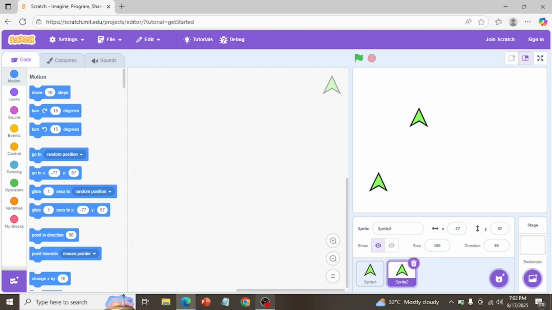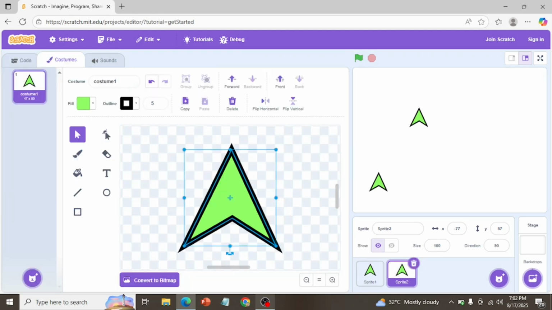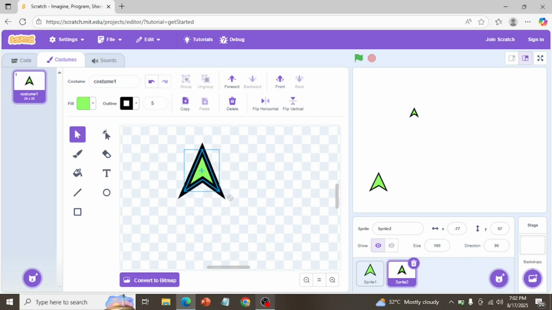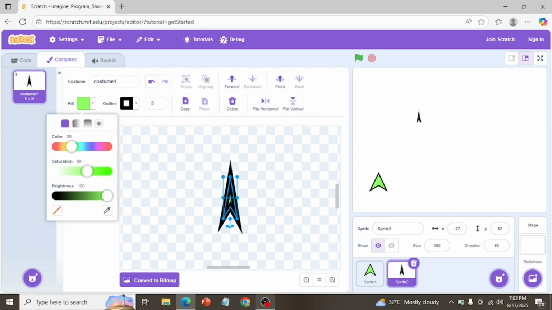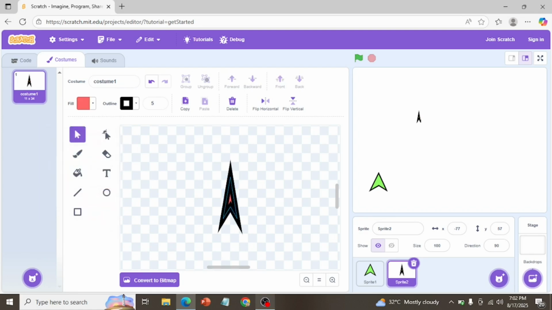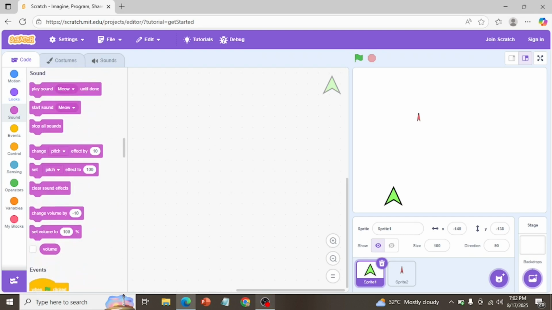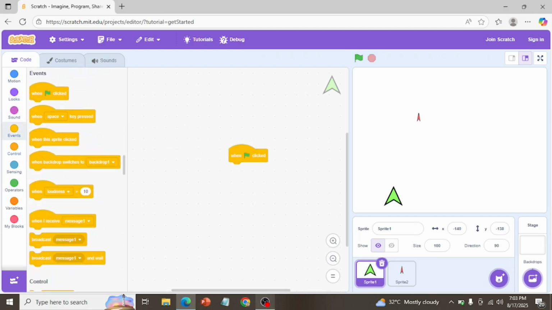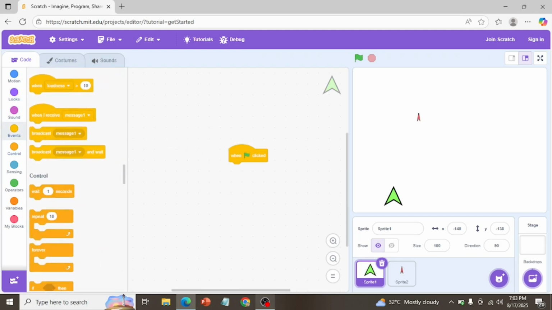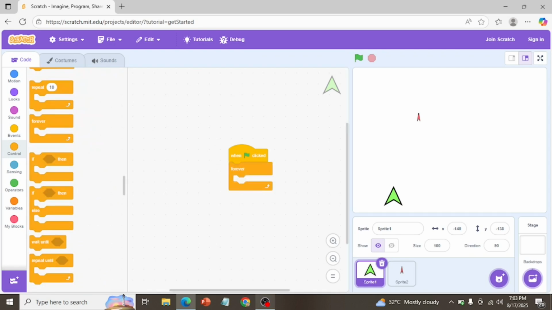Next, I'll make the bullets. Since I'm lazy, I'll just make the bullets to be tiny versions of it. These are the bullets. Now we want it to be able to move left and right. But it won't be controlled by the keyboard, it'll be controlled by the mouse.